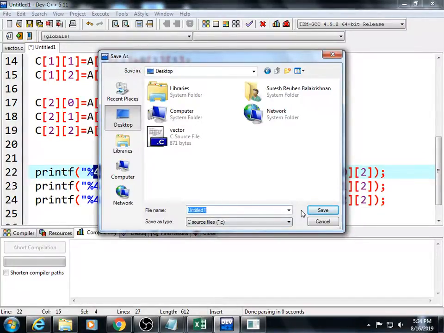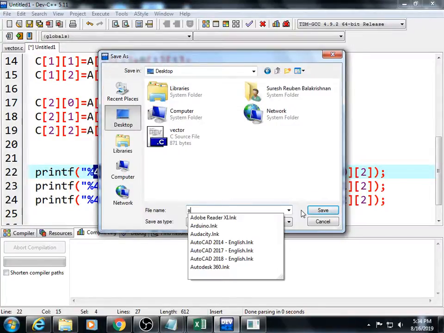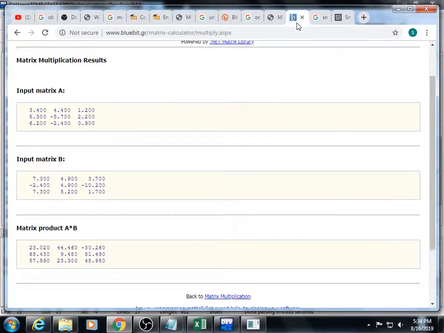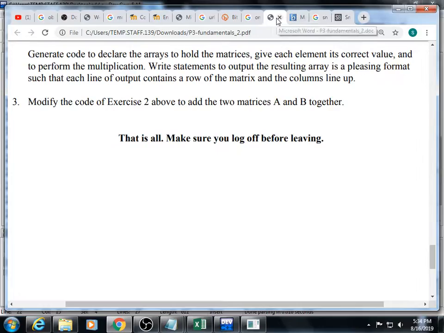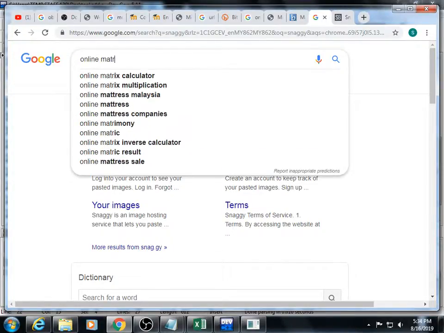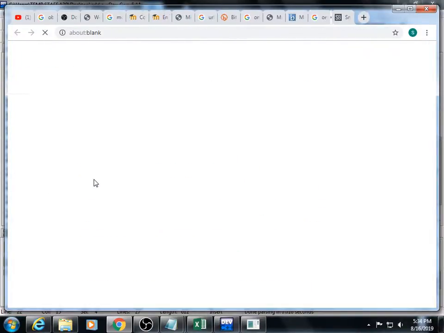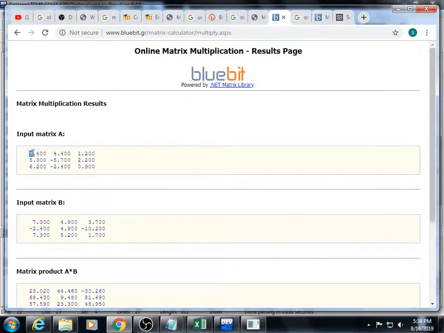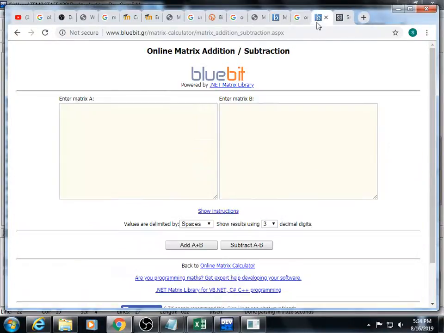It's a very cute name for antivirus. So we'll add. Okay, let's double check. You can do it manually or you can use the calculator. Don't close this window. Online matrix calculator: go back to bluebit.gr. In this case, look for matrix addition. Go back to the earlier matrix because we're just recycling it, so you can just copy and paste from the earlier calculator. Make sure you arrange it nicely because this is delimited by spaces.